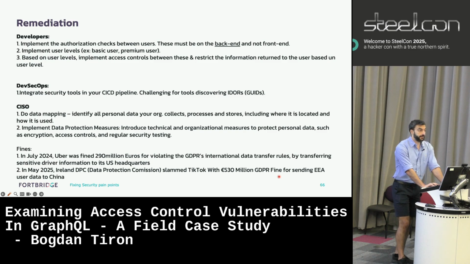For DevSecOps people, integrate security tools in your CI/CD pipeline. This might be more challenging to discover such issues of access controls. It's difficult for the tools to tell the difference between one GUID and another GUID, they are just random numbers. So there you might have to investigate manually.